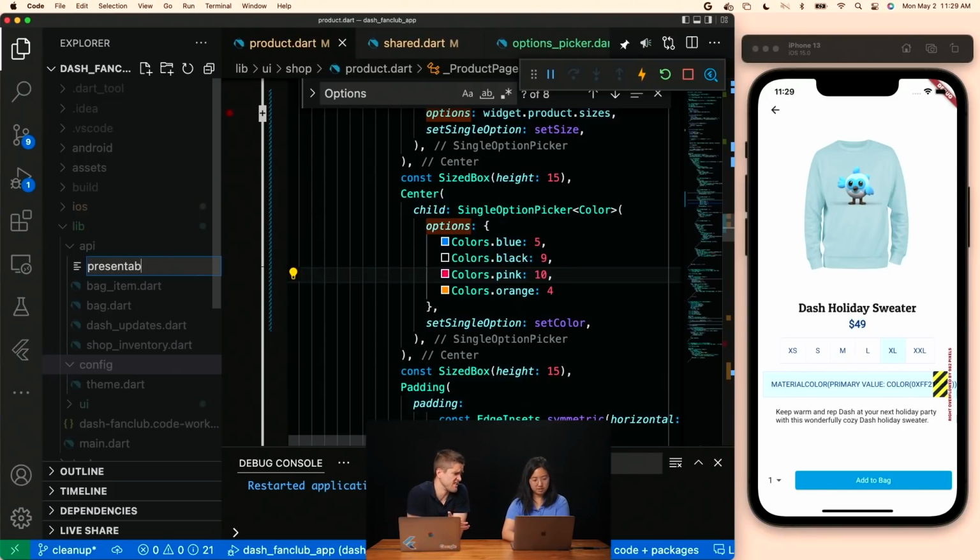So let's see, presentable. I like UI just because it's shorter. I like yours more actually. Okay. UI. Or shirt colors. Product colors. Product color. That's really good. Yeah. Product color .dart. Okay.